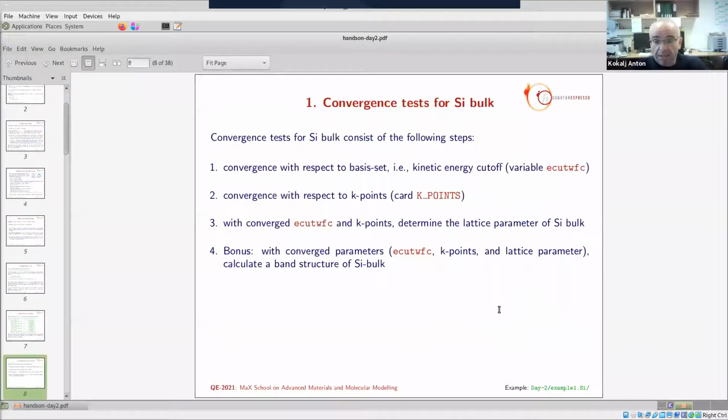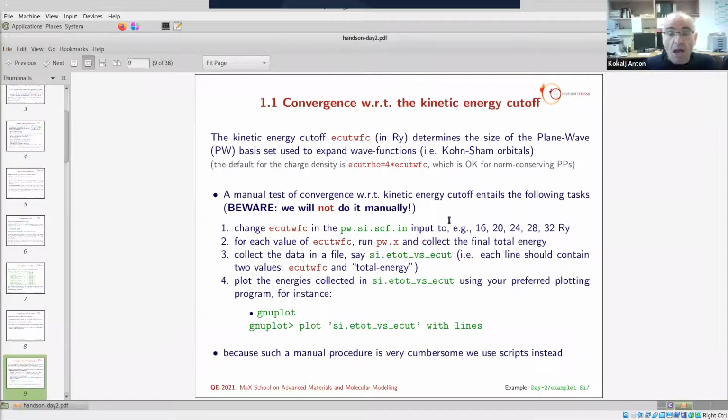But now let us go to convergence tests. And so the logic of this first exercise is the following. Let us do the convergence tests with respect to basis set, that is with respect to kinetic energy cutoff. This is the variable ecutwfc. Then let us do the convergence test with respect to k-points. This is the K_POINTS card. And then with the converged cutoff energy and k-points, let us calculate the lattice parameter of bulk silicon. And then the bonus would be that once we determined these converged parameters, we can calculate the band structure of silicon.